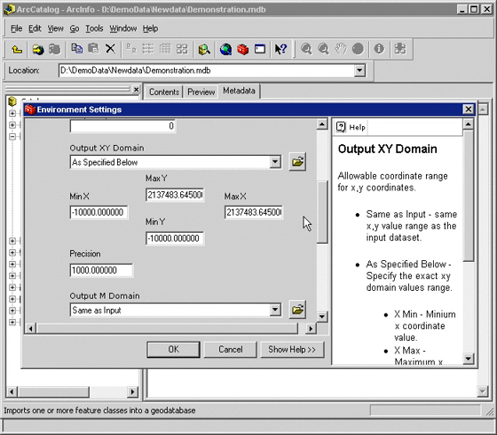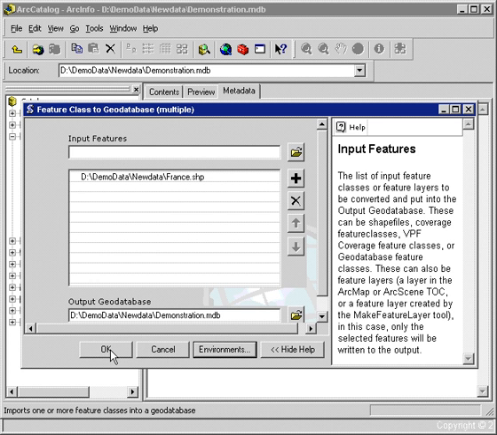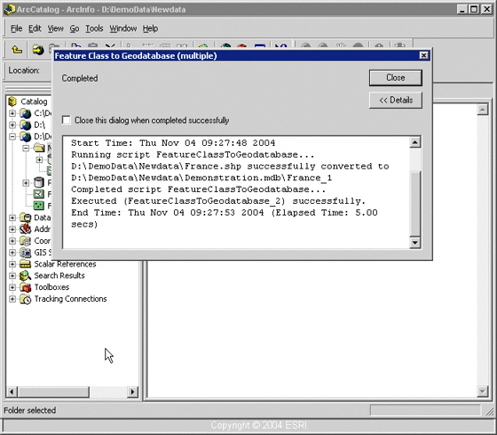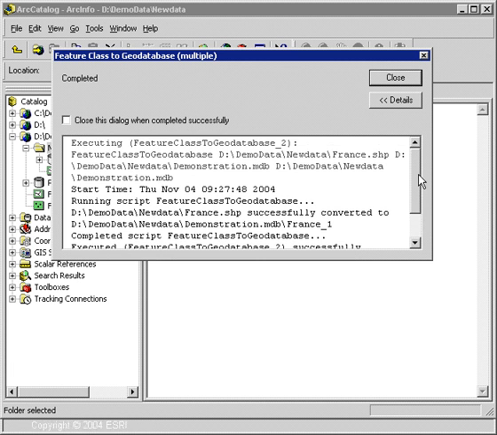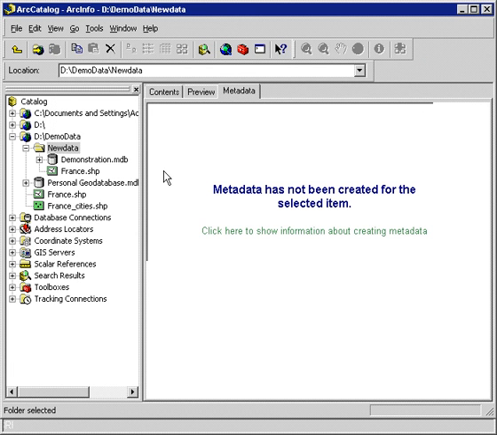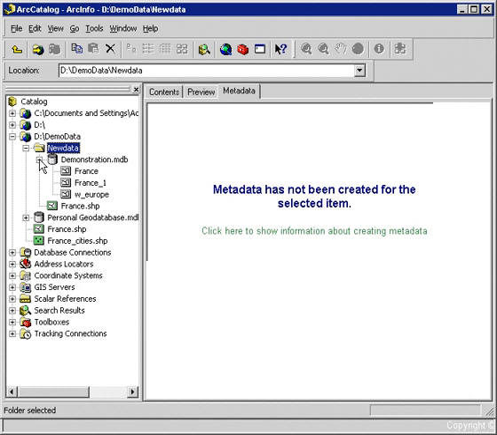So I've changed my precision. I'm going to click OK. I'm going to click OK to start the process of importing. Now, if you recall from the last demonstration, I mentioned that if there is anything to go wrong, this dialog would show me something in red. But we're not seeing anything in red, right? I'm going to close, and let's take a look at our new shapefile.